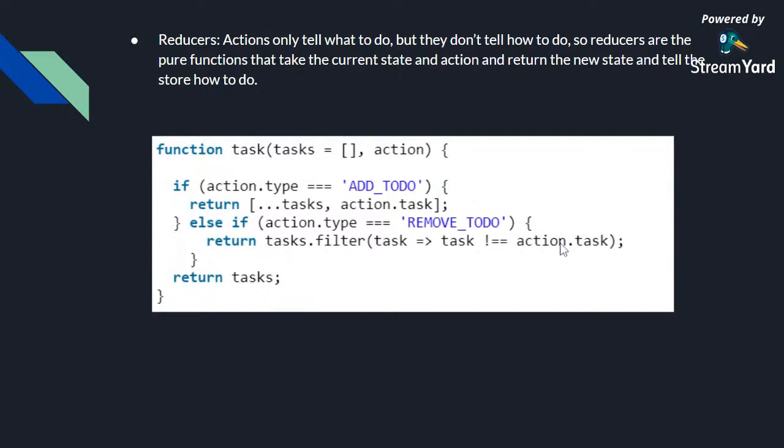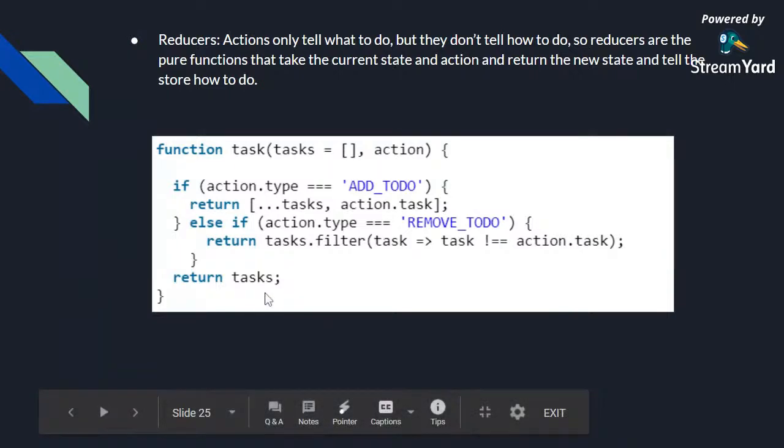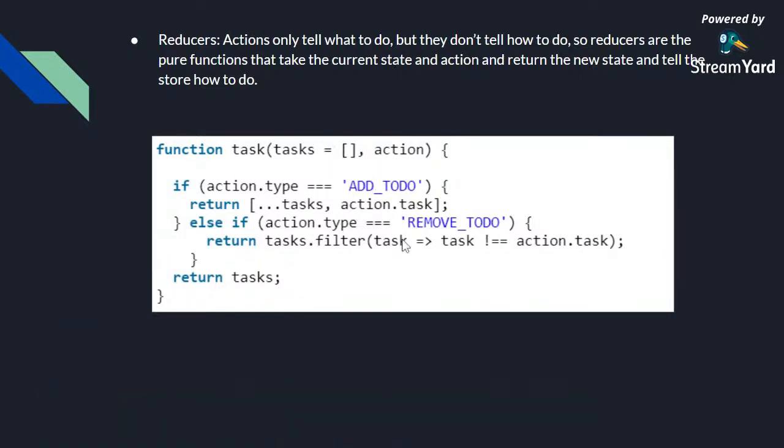So as you must already know, a filter loop always returns a new array. It doesn't return the already existing array. It maps through the array that we have passed and returns a new array itself. So by returning a new state array, the store will be able to identify that this change has been made, and the UI will update accordingly. And we are returning tasks right here. So this is how a reducer works.